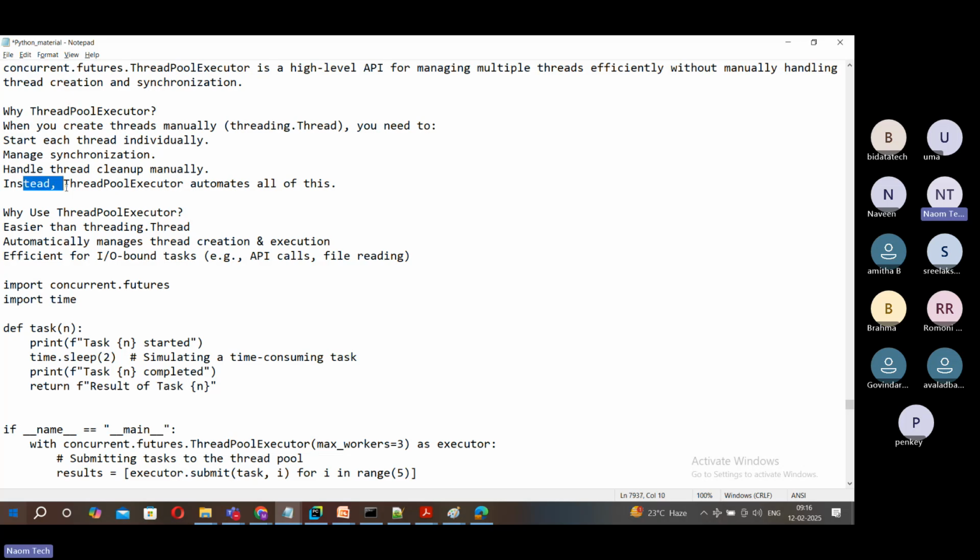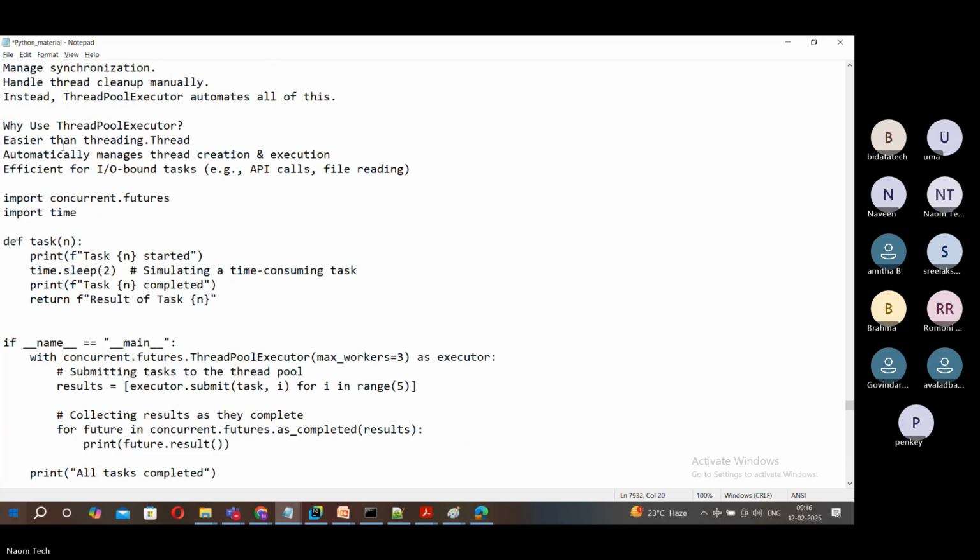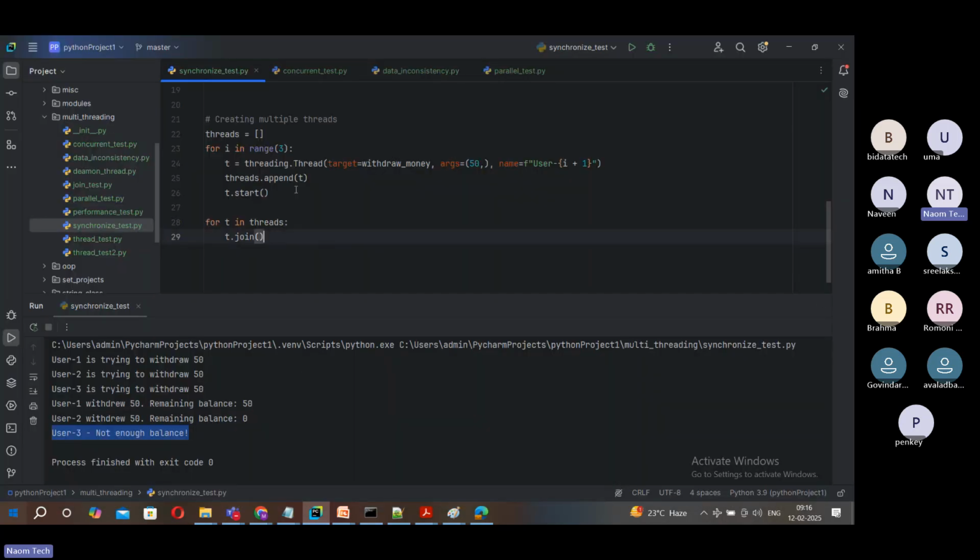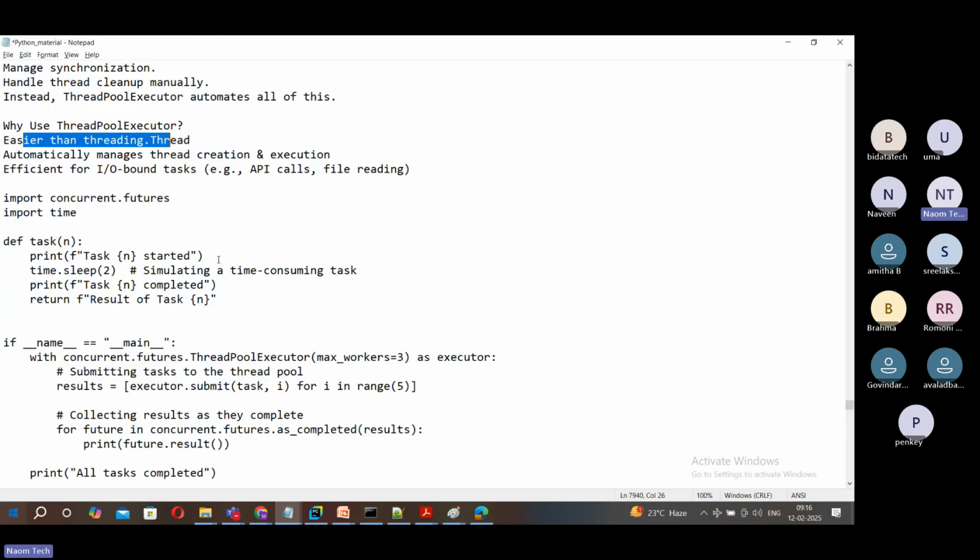So what the thread pool executor does here, it automates all of this without you doing anything manually. How? This is curious, right? If you don't do that, how is the thread pool doing all that? Let's see that. Why use thread pool executor? Easier than threading.Thread, this one. Easier than this approach. Of course, it's up to you which one to choose. But once you understand the concept, you decide which to apply.